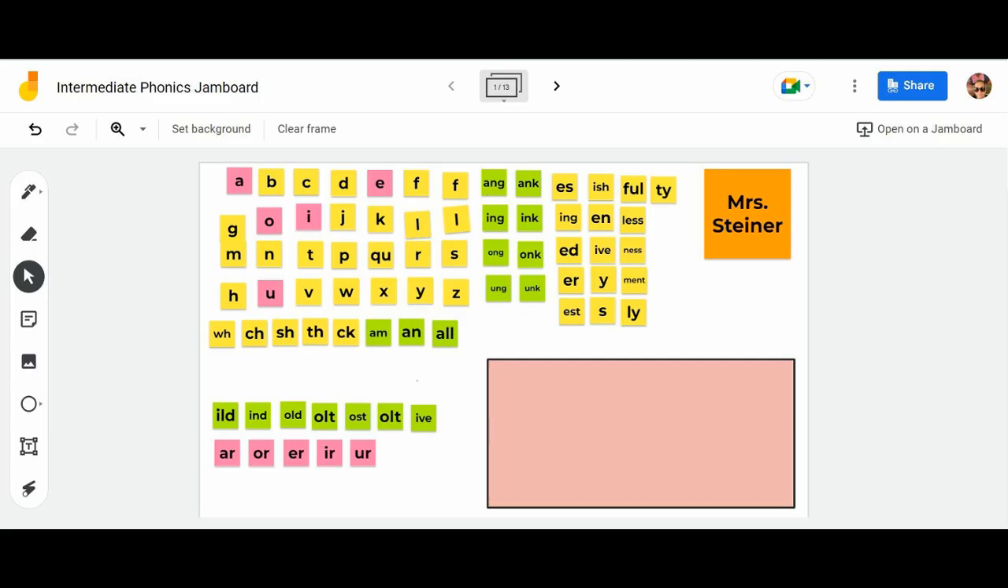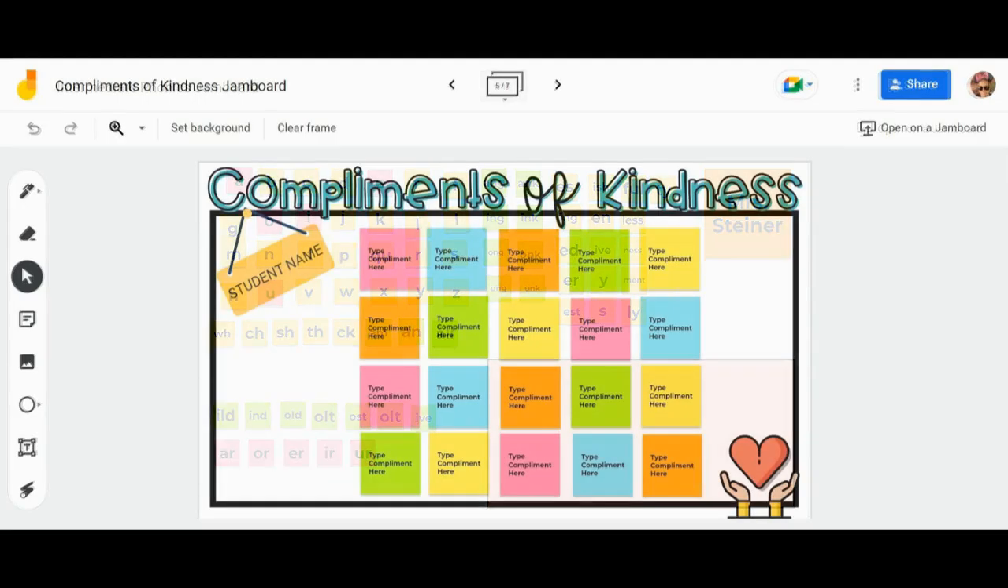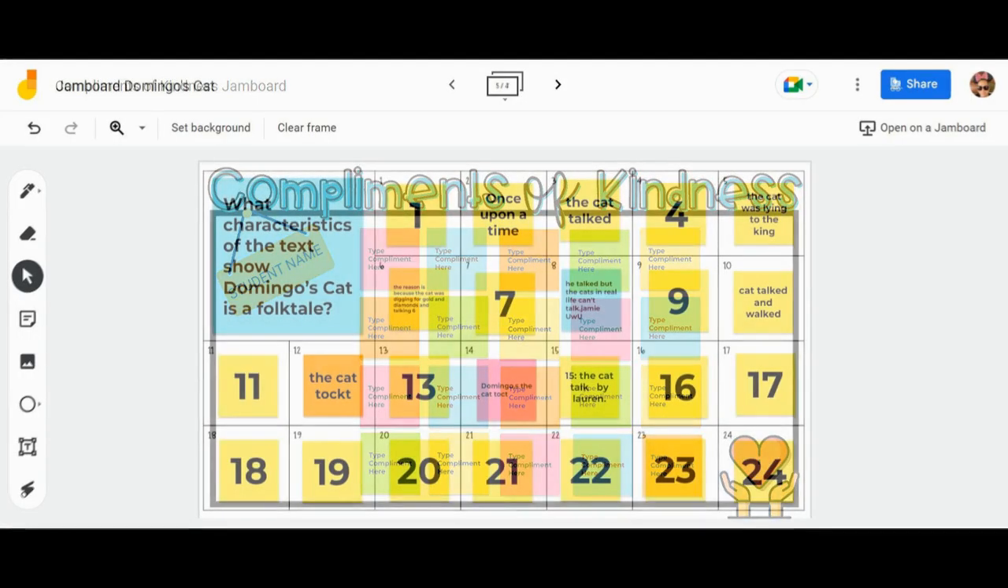Here's an example of an intermediate level phonics Jamboard for word building. The teacher can use the first slide to build words with student guidance, or each student can use their own slide to build words as the teacher monitors their work. Here's another example of a Jamboard that was used for a social emotional lesson for building a positive classroom community with a guidance counselor. For this Jamboard, students can compile a list of compliments for a classmate.